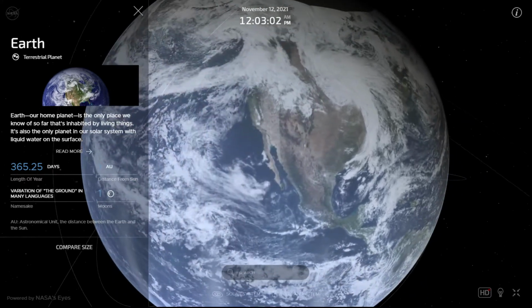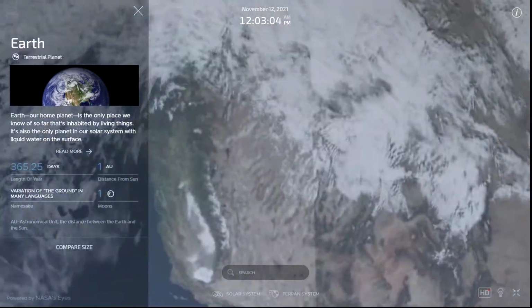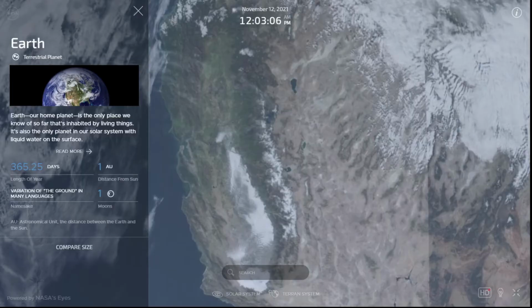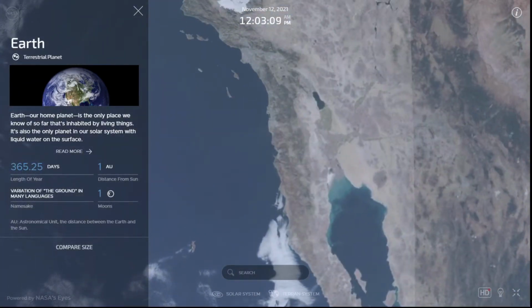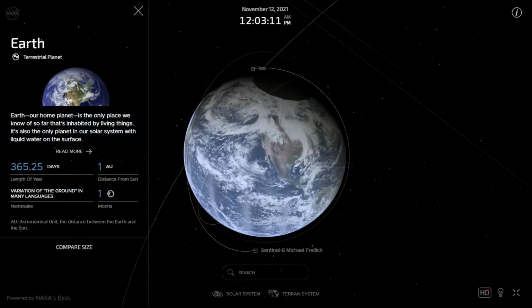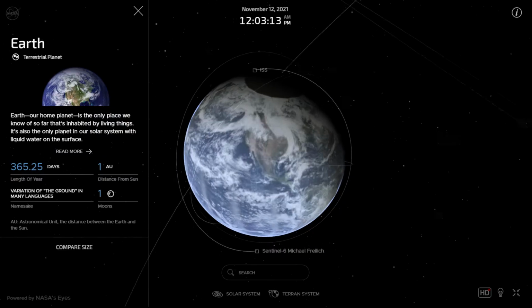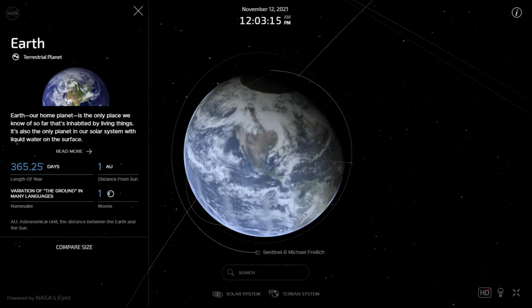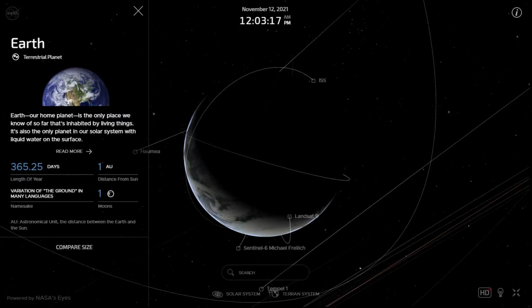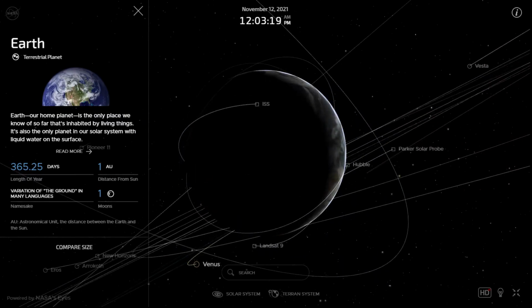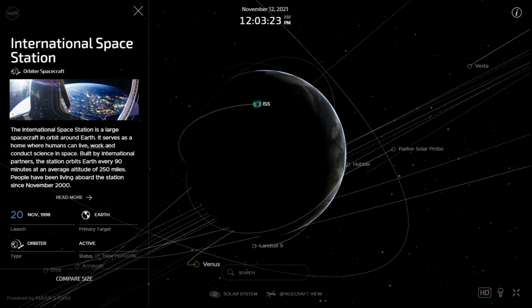So this should be yesterday's actual Earth. This is a real global mosaic of Earth yesterday. And by the way, hit the W and S keys to zoom in and out, or you can just scroll with your mouse wheel. And if you want to scroll really fast, hit Shift W or Shift S. All right, let's go to the space station, ISS.